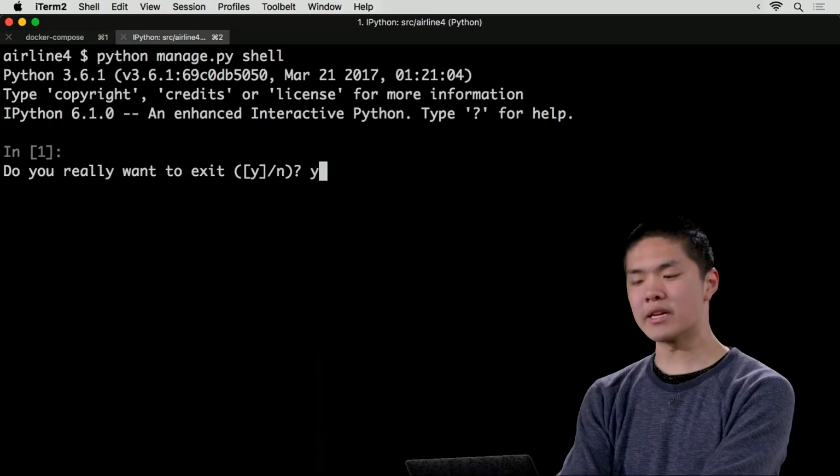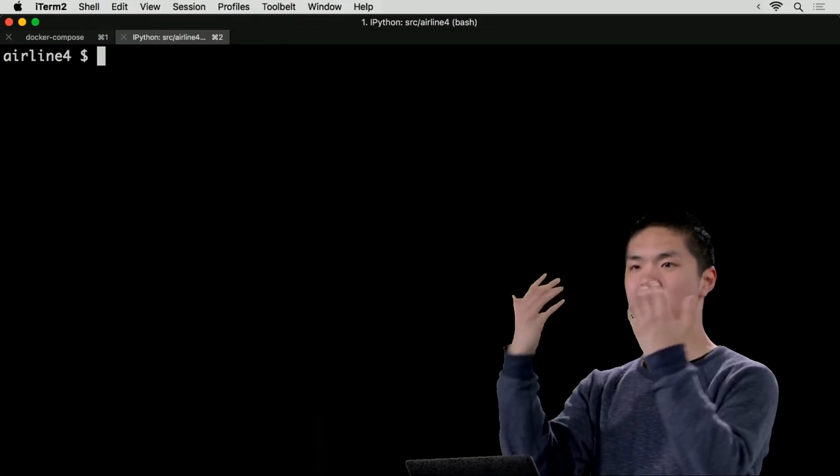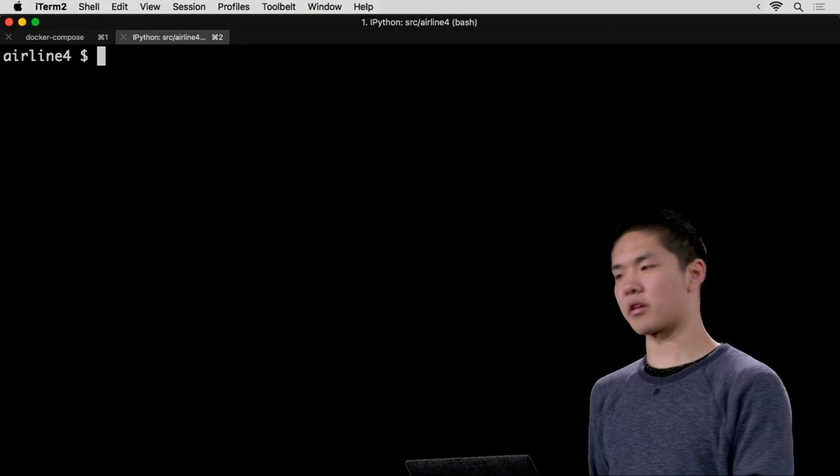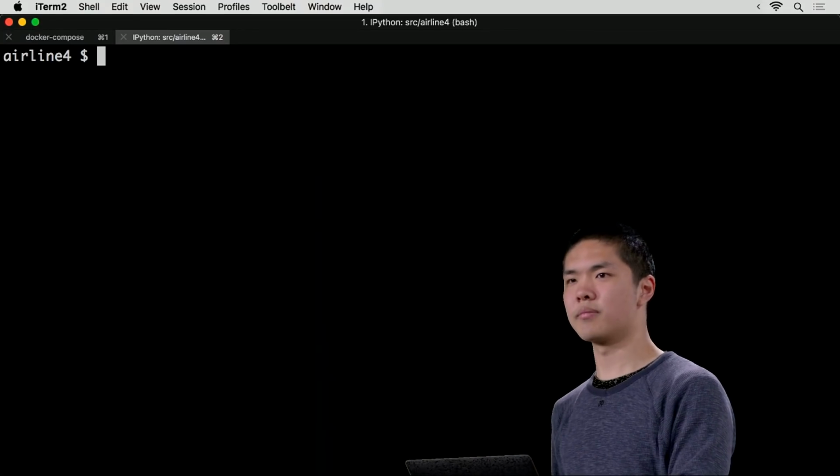So if I wanted to go into the Docker container in order to modify things inside the database, then I would need to first enter that container, and then I could modify things that are specifically happening within that container.